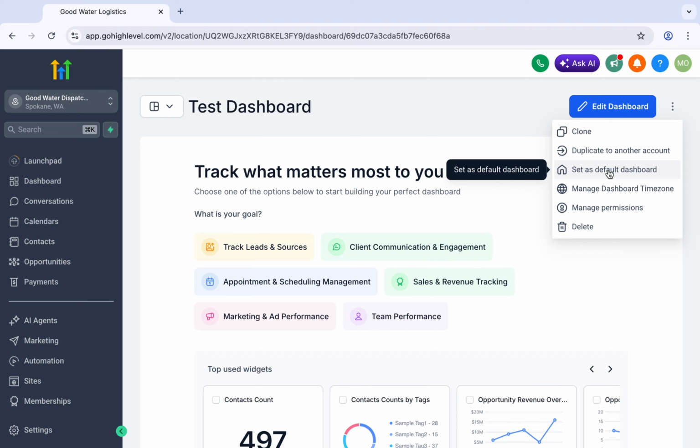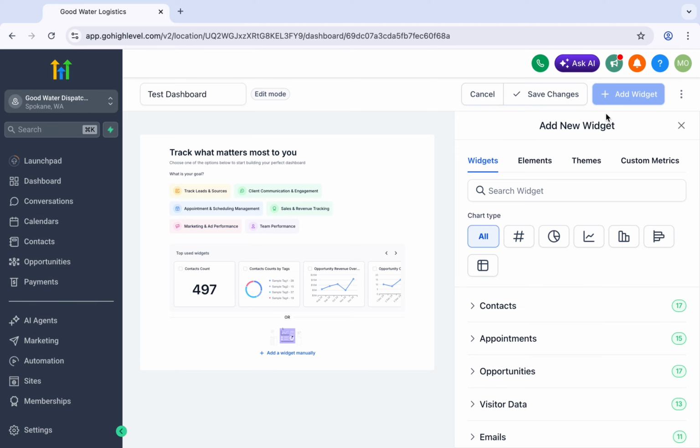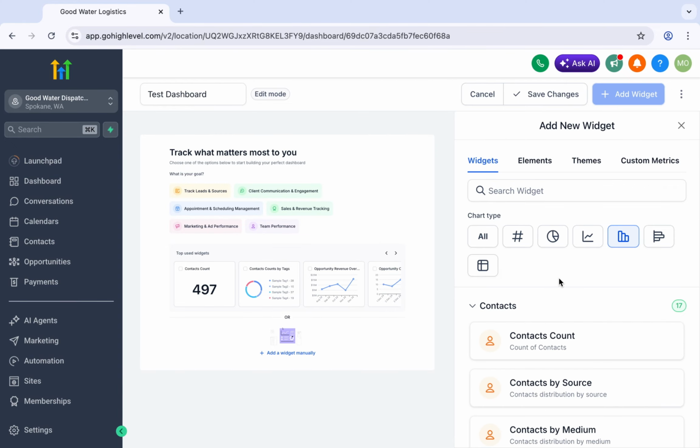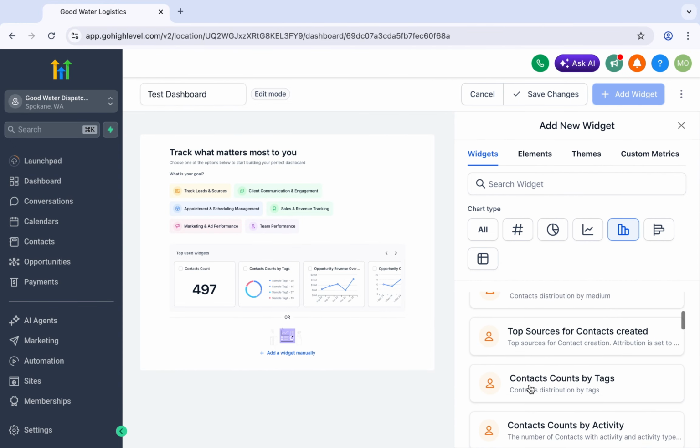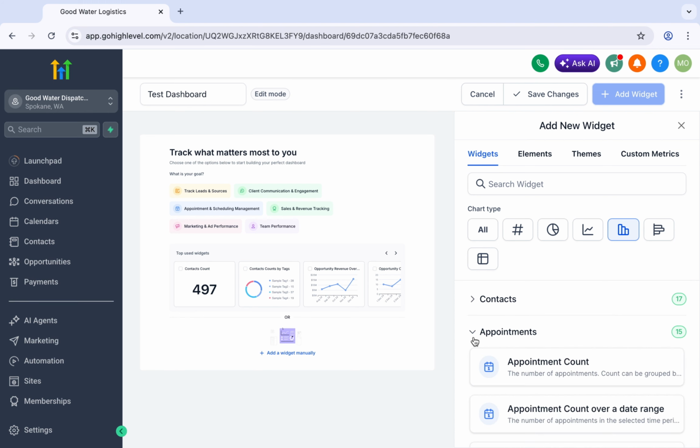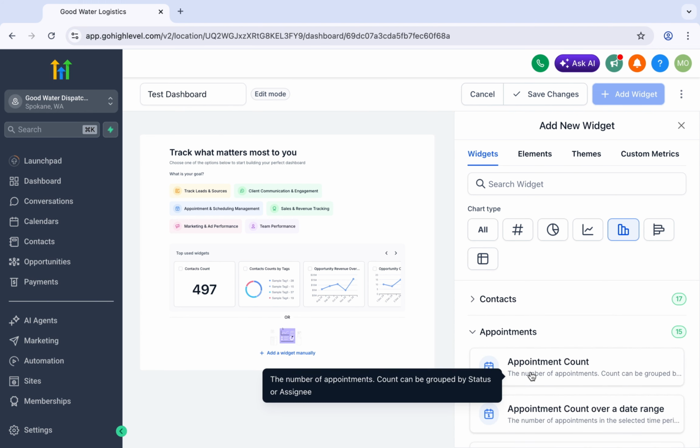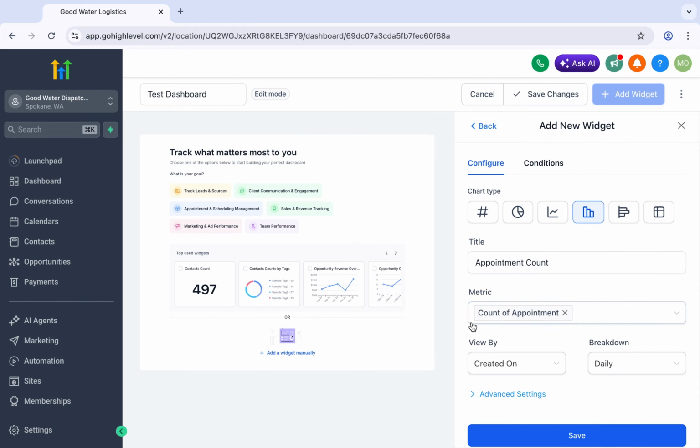Once you set this dashboard as the default one, then you don't have to toggle this dashboard anytime you click on the dashboard tab. Okay, so that said, let's click on add a dashboard, and once you're here, you can add anything. For example, let's do the bar chart, and from here you will see lots of options: contacts, appointments. I'm going to do the appointments, and that's the metric that we have chosen, the count of appointments, because it's a default option that we already selected.